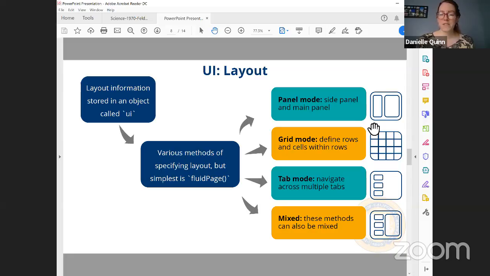You could define a grid mode instead, where essentially you take the entire real estate of the screen and you split it up into rows and columns, and then you can put something different in each of those squares. You can also have tab mode, so you can navigate across multiple tabs. You actually have several different interfaces that people can step through. And you can mix any of these methods. So in this example, we have tab mode, but we also have a main panel that maybe stays the same. So you can be very flexible with your UI layout.